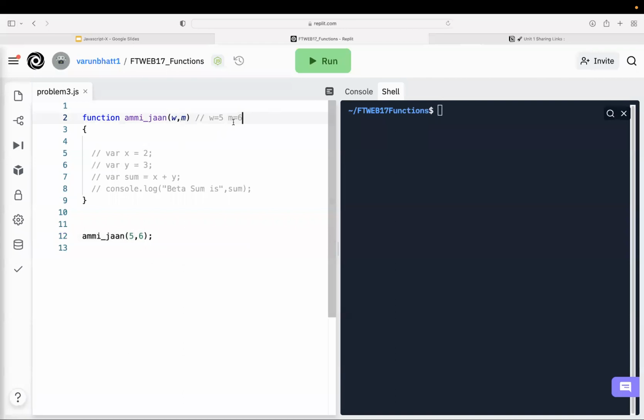Okay, your m will contain 6. So the first value will go into the first variable. The second value will go into the second variable. Getting it?